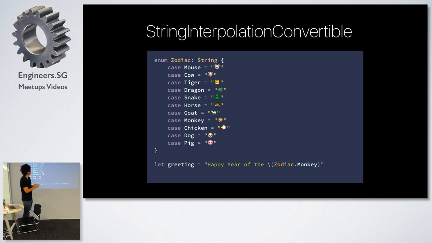Here's a weird one. It's weird because it's missing the word literal. It's also weird in other ways, because it's not a literal convertible, because it doesn't really have much to do with literals directly. It's actually used by the string literal convertible protocol.